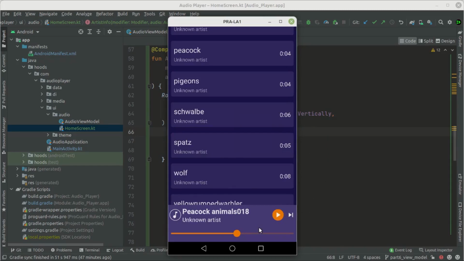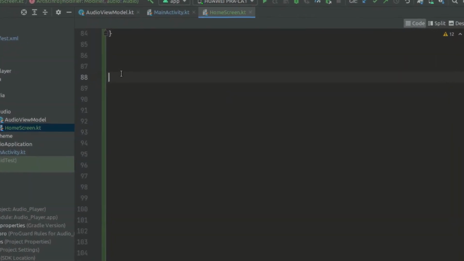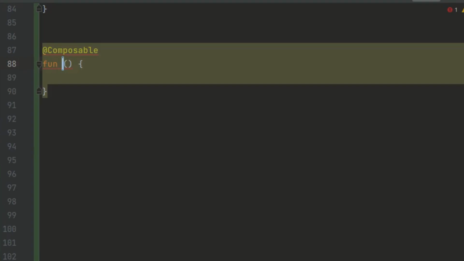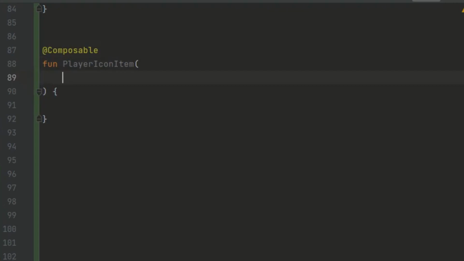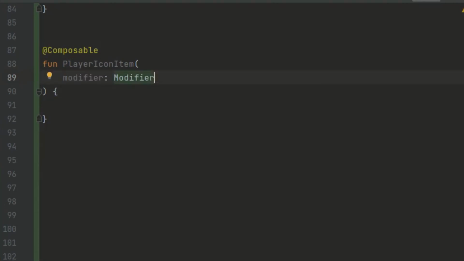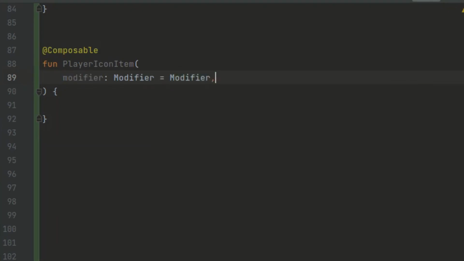So we can just create a separate composable that we can easily reuse to display different icons here. So we can just come below this and create another composable, and we can just call this PlayerIconItem. Okay, so here we can pass in several dependencies. First the modifier, and we can make this a default parameter and pass in another modifier.